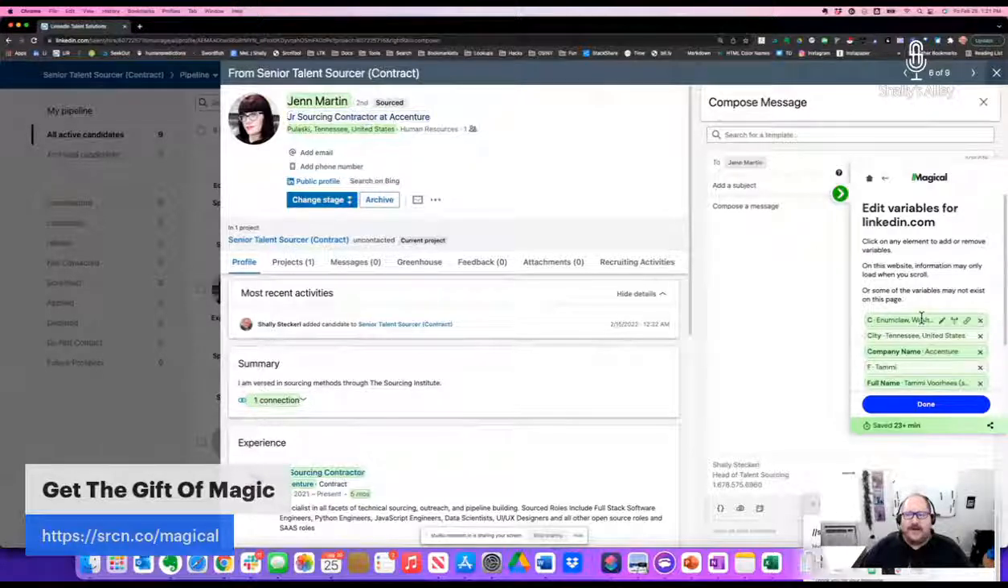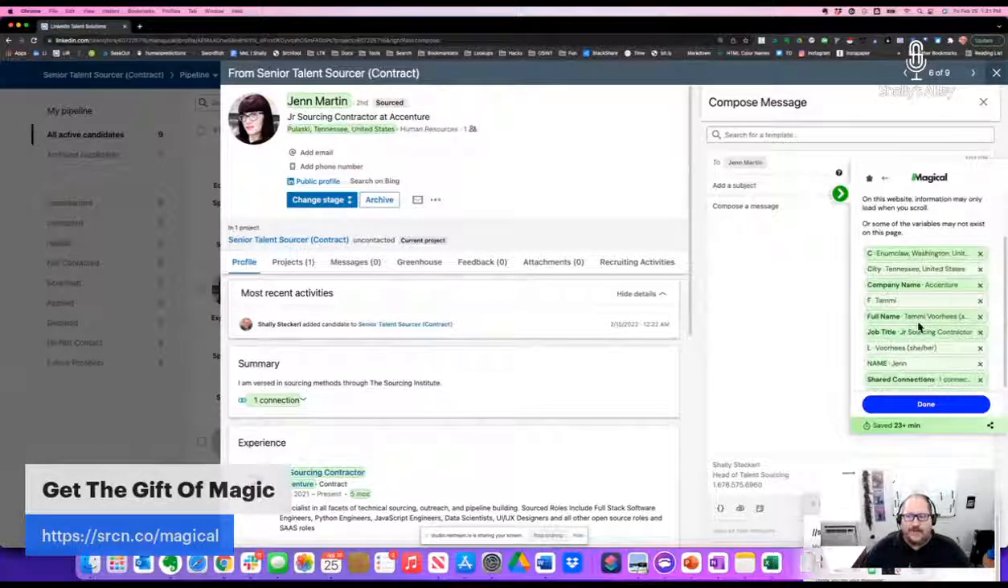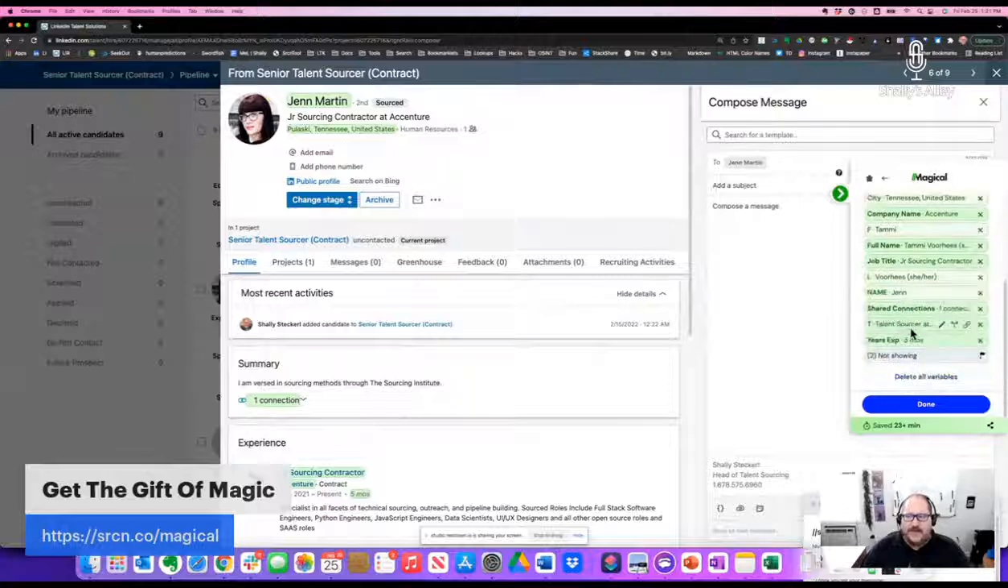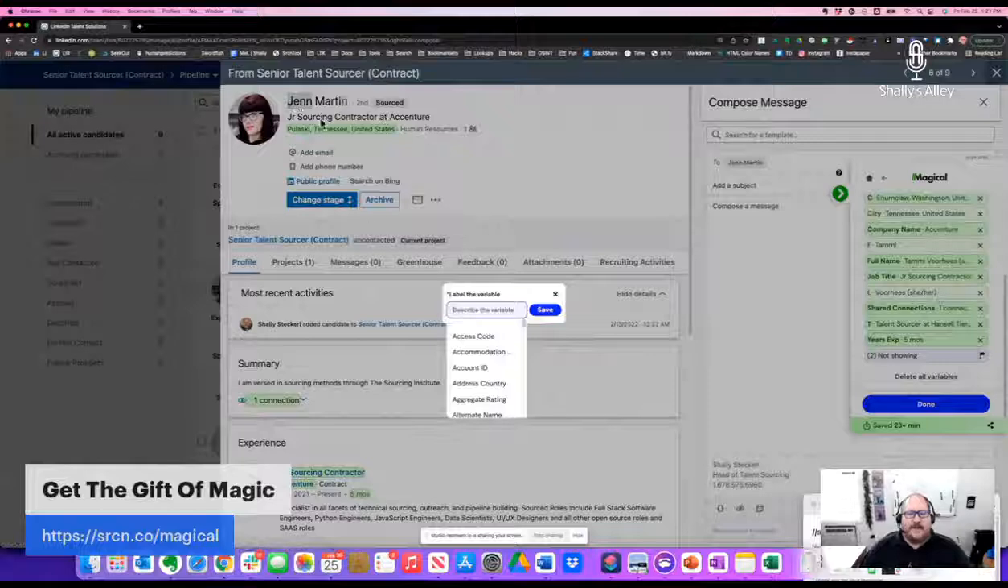So let me show you how variables work. I've already added a few here. You can see that they've got names, and there are some that have been pre-added by other people. But let me show you how it works. Let's select the name, for example. So we'll call this first name.